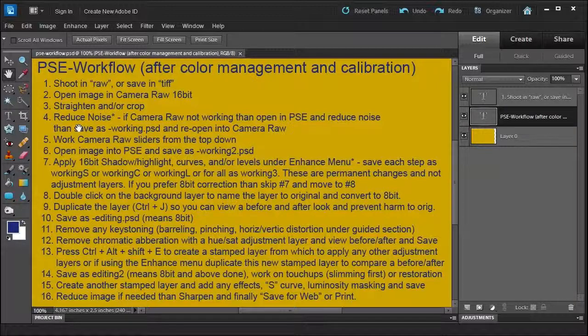Also, if you want to do any adjustments, then you don't need to duplicate the layer again because adjustment layers are non-destructive. But if you're going to use items under the Enhance menu, you may need to duplicate that new stamped layer by pressing Ctrl J again, which will make a copy of the stamped layer so you can see it before and after. It also saves you time because you don't want to redo things back. You always want to move forward.